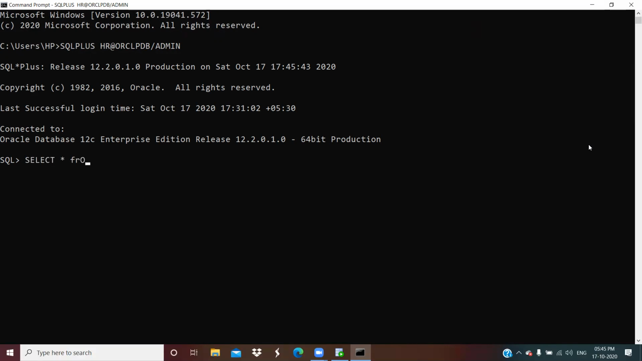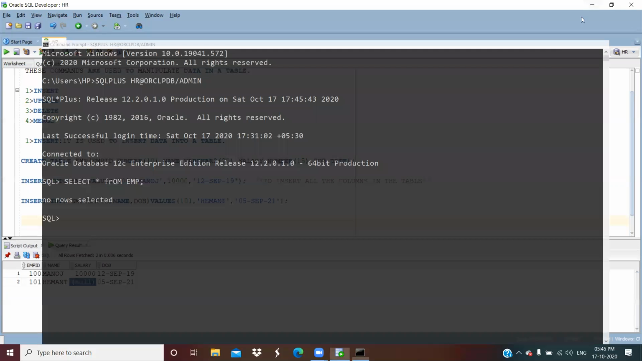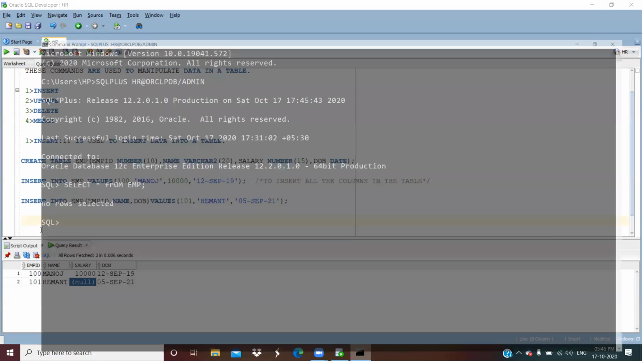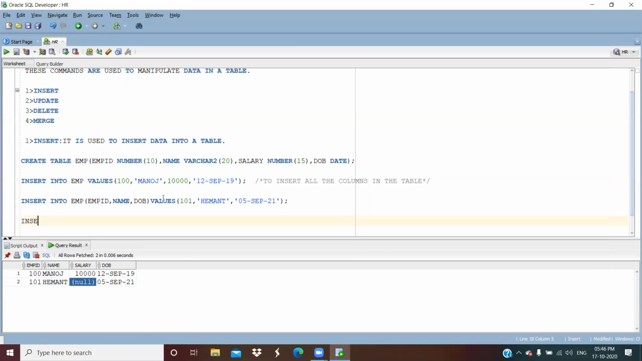I'm writing select star from EMP. Actually it is not getting inserted in this tool, so let me try it here only. We can do it here also. How to do it, I'll tell you. I'll write here insert into EMP, then I'll write values. Then what I'll do, this column names, I'll write it like this with the and operator.